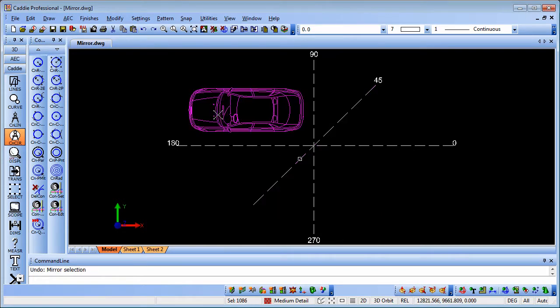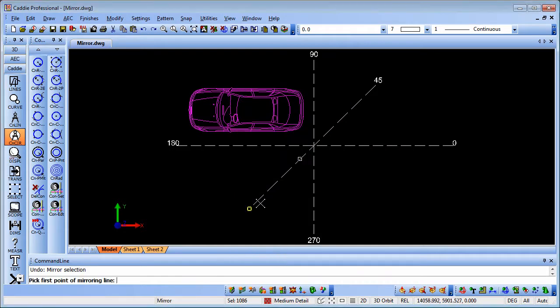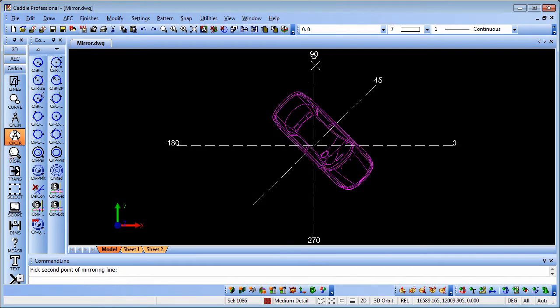And then doing the same thing, but this time choosing axis from 2 points. If I were to choose, say, the end of the line there and the end of the line there, that would give me a mirror about that as my axis. So that's a very quick way of doing mirror.